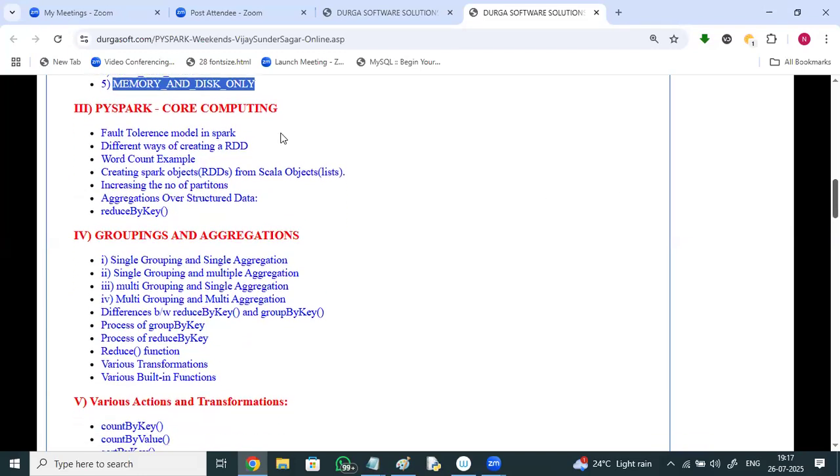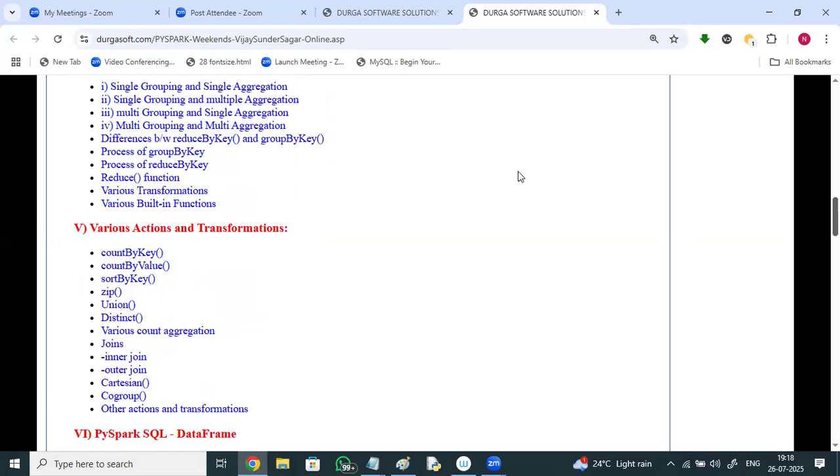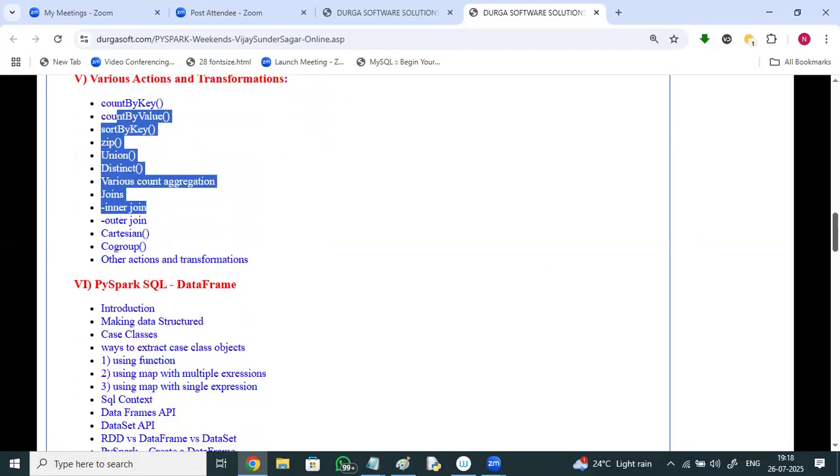PySpark core computation, right? Fault tolerance model in Spark, different ways of creating RDDs, creating Spark objects, increasing the number of partitions, aggregations over structured data, groupings and aggregations, single grouping, multi-grouping, single aggregations, multiple aggregations, difference between group by and reduce by key, various inbuilt actions and transformations. So the various inbuilt actions and transformations, you don't need to write huge code here.